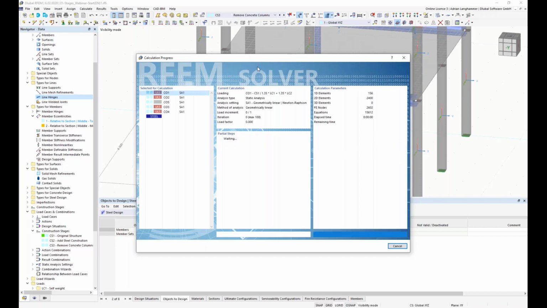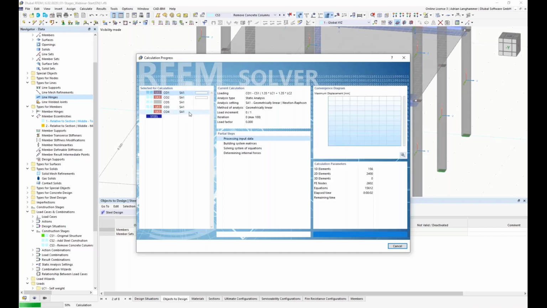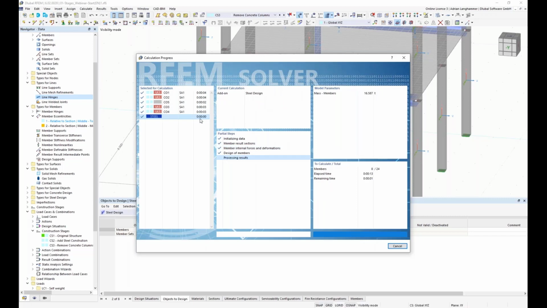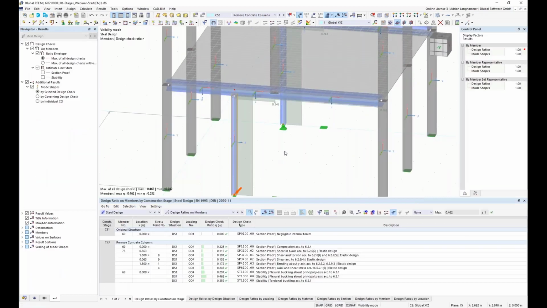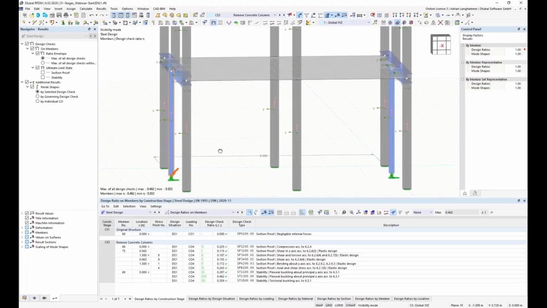And then we will see if it works for the steel design, and it probably will work for the steel design because it worked also before for this smaller section. Yeah, it works here.